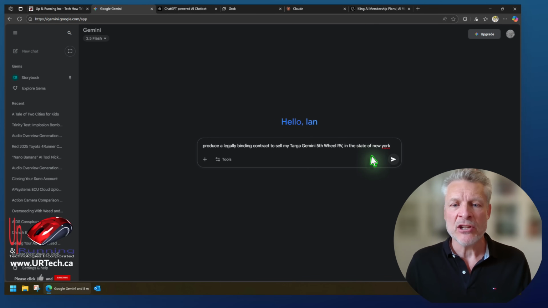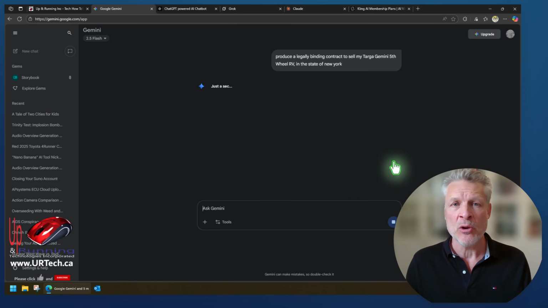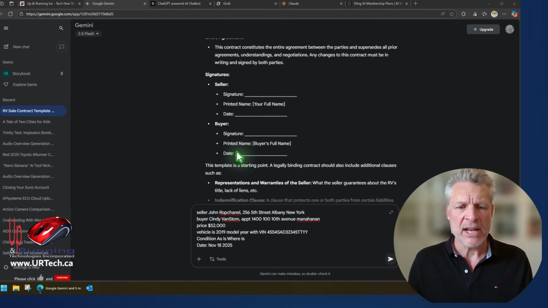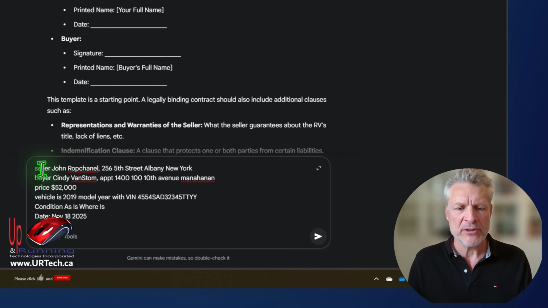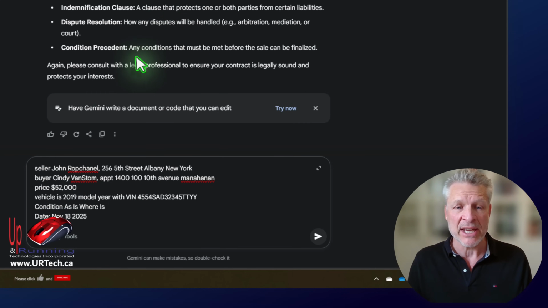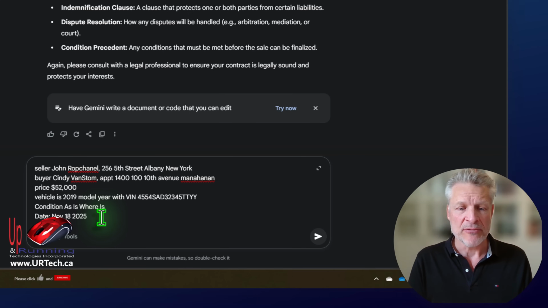Produce a legally binding contract to sell my Targa Gemini fifth wheel RV in the state of New York. And it's going to say, well, you need to give me some information. So you can see I've just popped in some core information here. The seller is this John guy, the buyer is a Cindy person, price, vehicle information. And if you read through this, that's what it's saying. I haven't even bothered to format it properly.